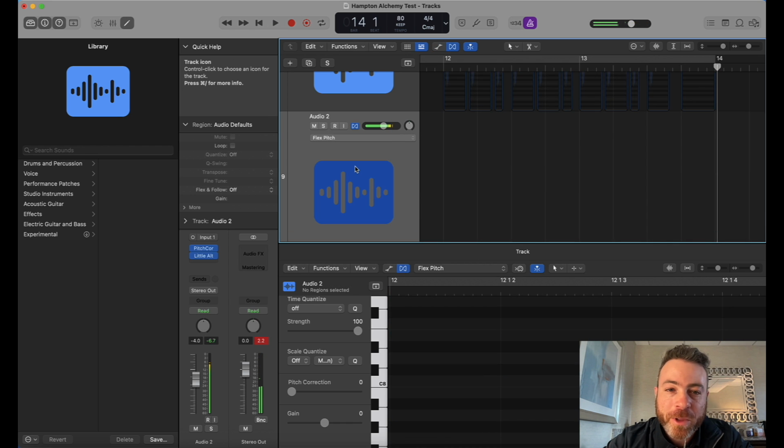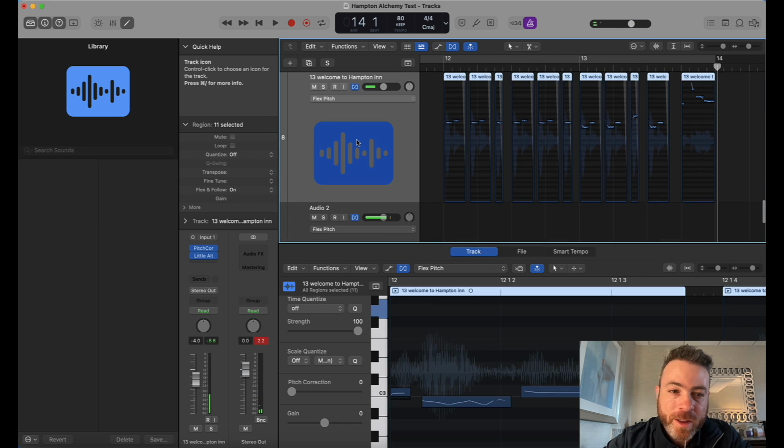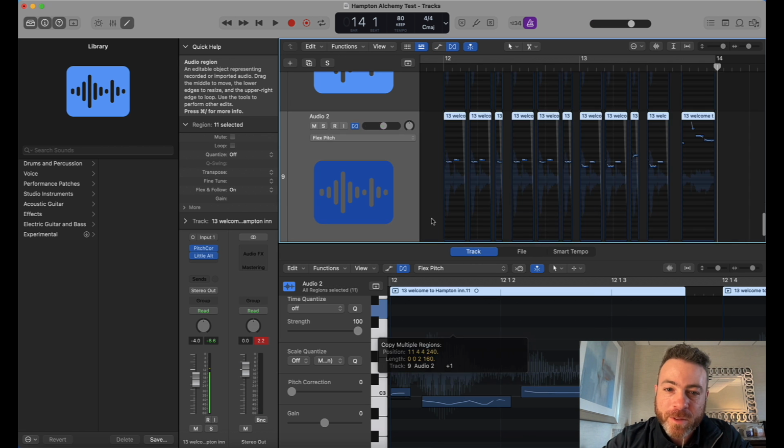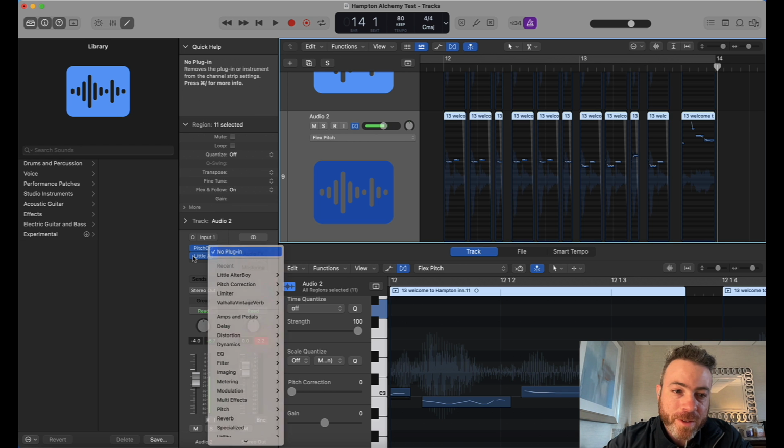So we might duplicate that, is what we might do at that point, and make this like the main octave, and then this one, take that off.